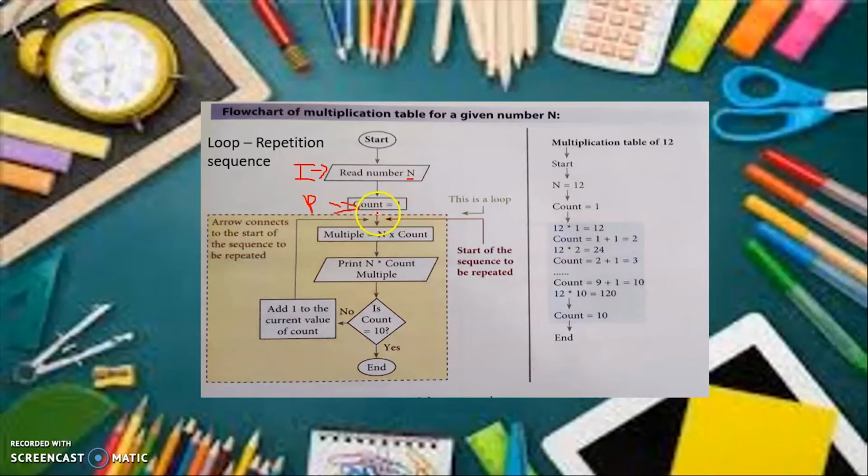Next we are going to see a new concept in this flowchart called loop. What is meant by loop? Loops are nothing but a repetition sequence, which means a step gets repeated again and again. We are going to do the same calculation till we reach the final value, repeating the process again and again.